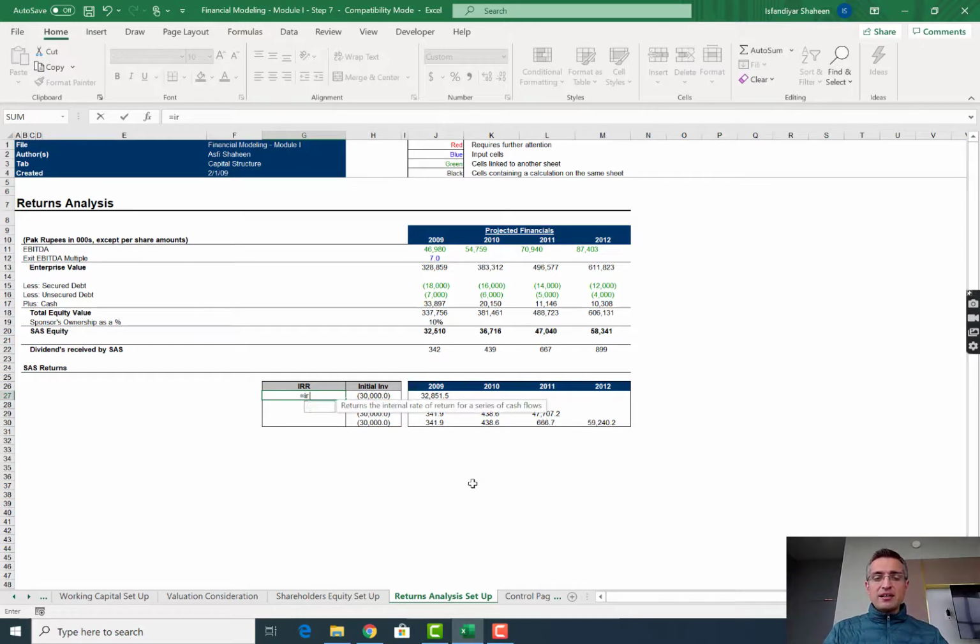It's equals to IRR, open bracket. The first item has to be a negative, which is showing that this is an investment, and then you select the remaining items where you are showing positive cash flows. And you will take this formula and you will just copy it down.